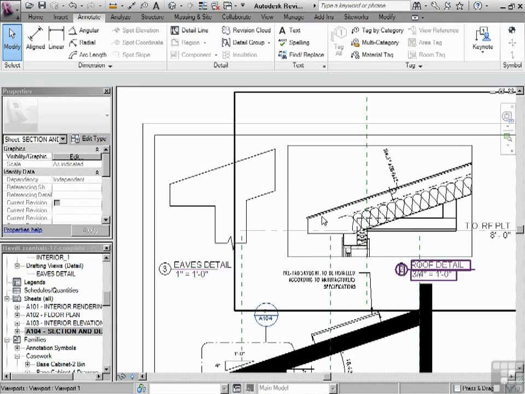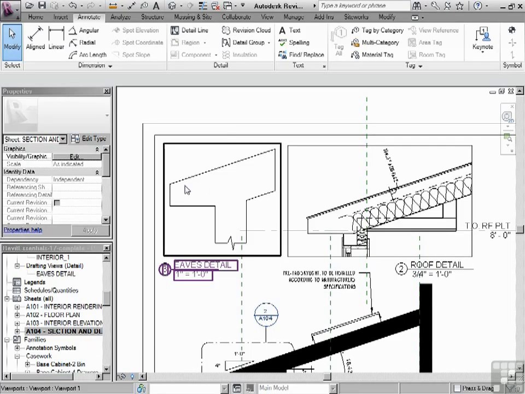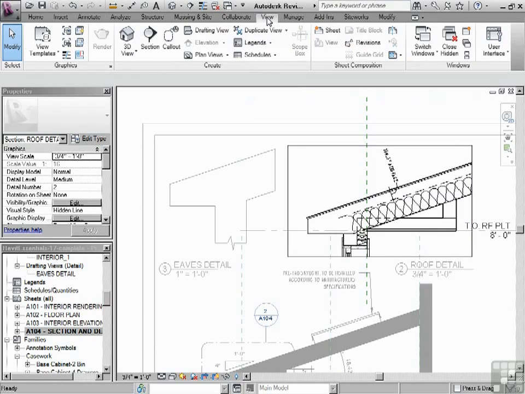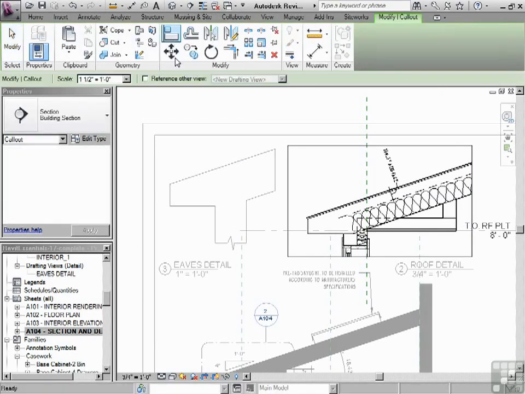Now that's all well and good, but how do we know to go to that? I mean, maybe we need to call this out. How do we do that? So we have talked a little bit about referencing drafting views already with callouts. Let me show you exactly how that's done. So we're going to go to View. We're going to go to Callout. Do not click on the screen yet, or else all is lost.